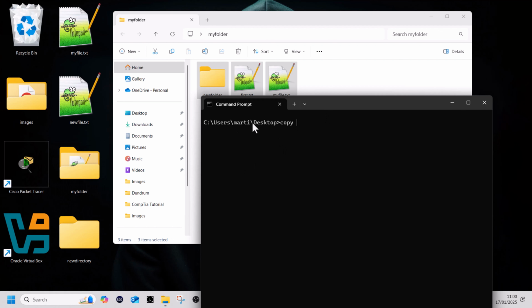As we are located on desktop, we type in my folder backslash, and to copy everything from this my folder we need to type in an asterisk sign, which you can type in by clicking on shift on your keyboard and holding it down and clicking on number 8, as asterisk is always located above number 8 on your keyboard. Then type in dot and then another asterisk sign. So first parameter after copy is always from where you want to copy.